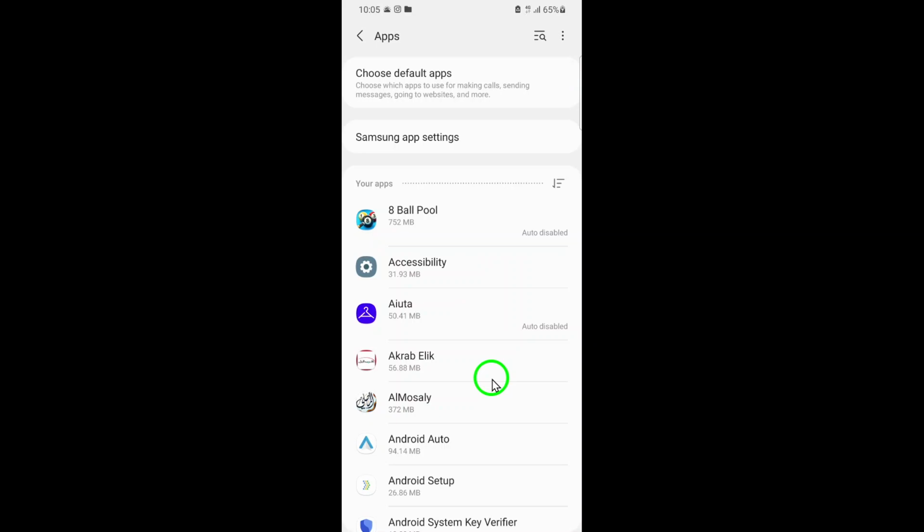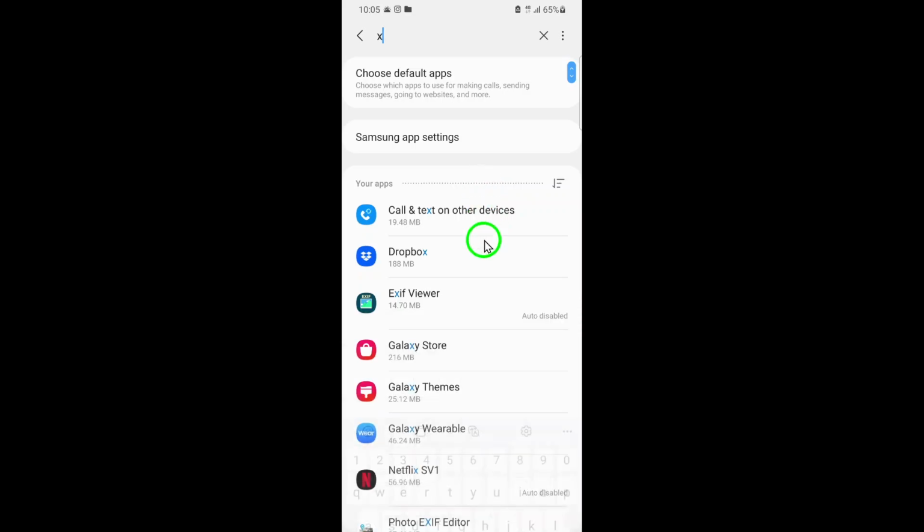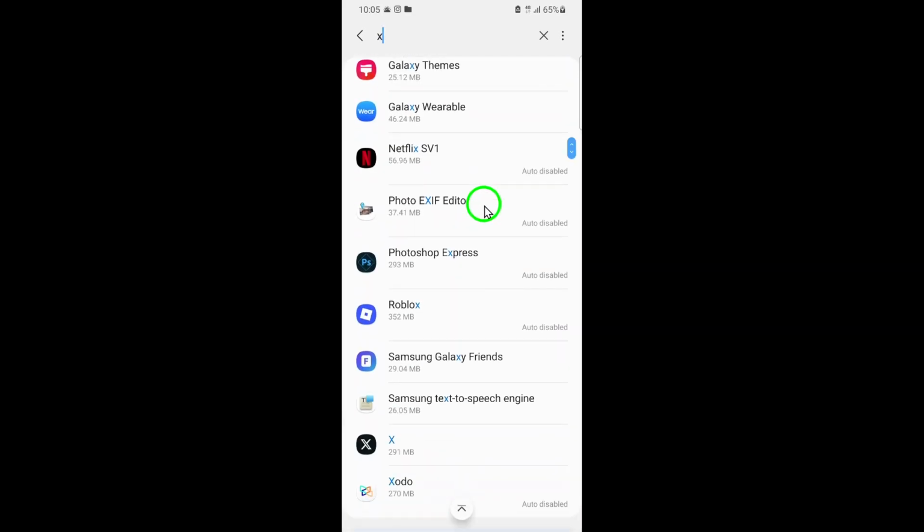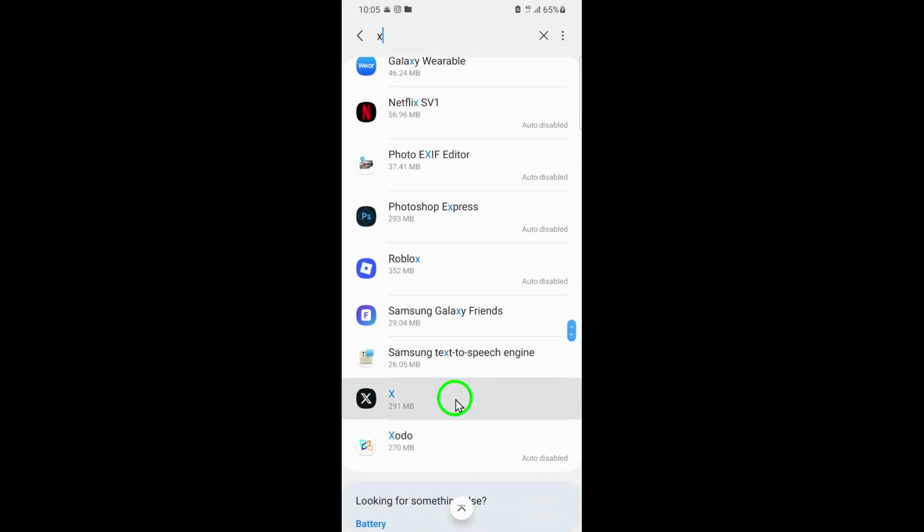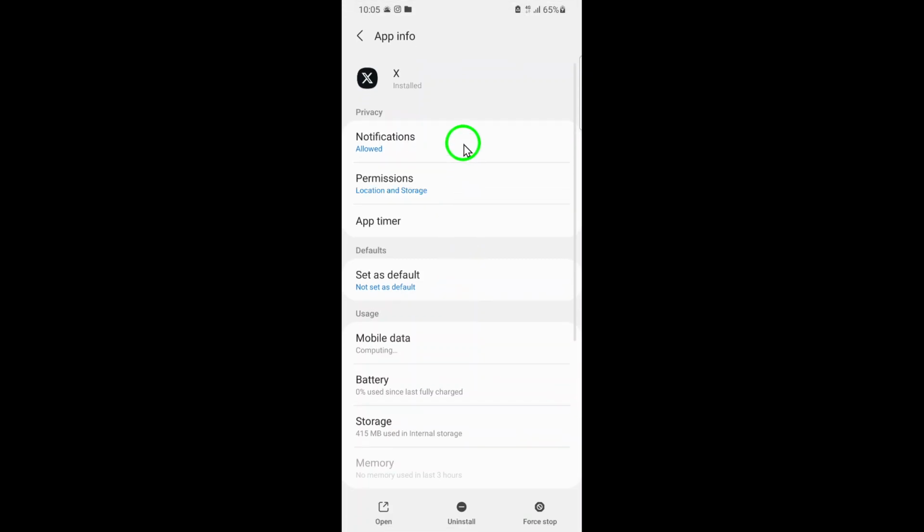Next, find and select the X app from your list of apps. This will open detailed settings specifically for X. Here, tap on Notifications to manage all the alerts and pop-ups related to the app.